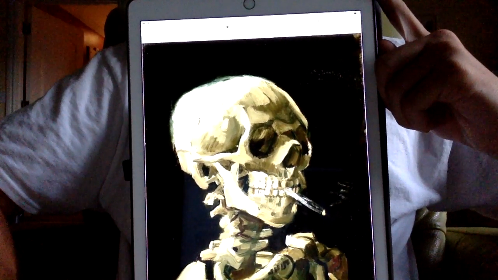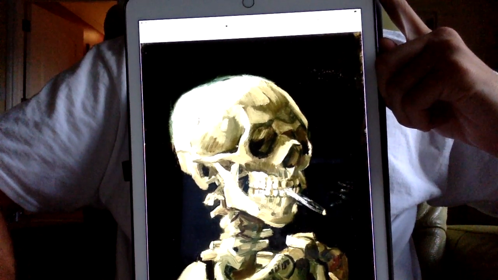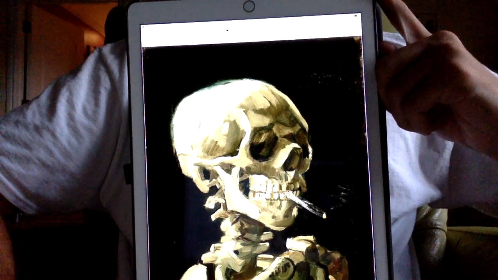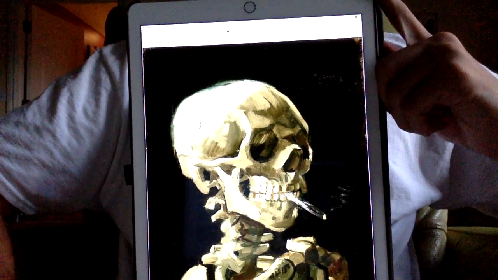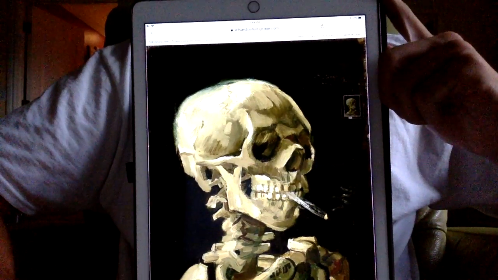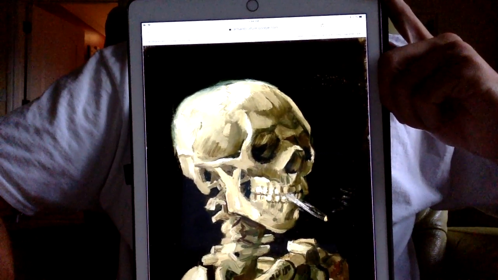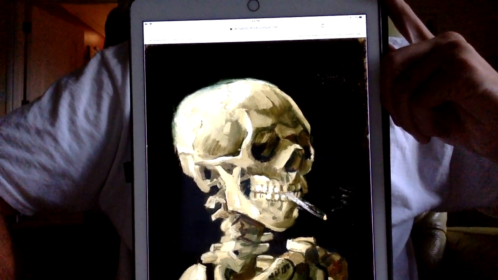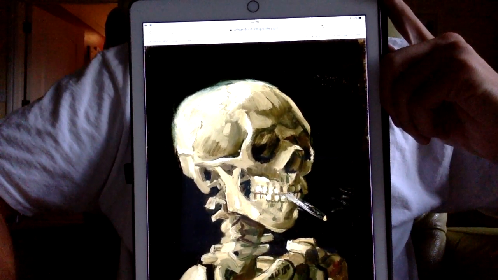The value or the light of this painting is darker than most paintings, and I think that is for the clear reason to indicate death. The texture is something else I found very interesting.